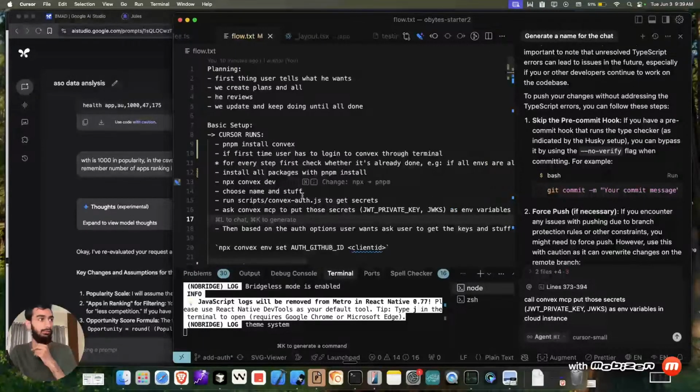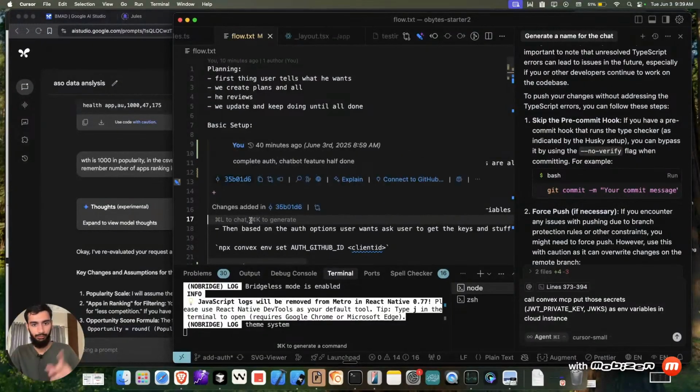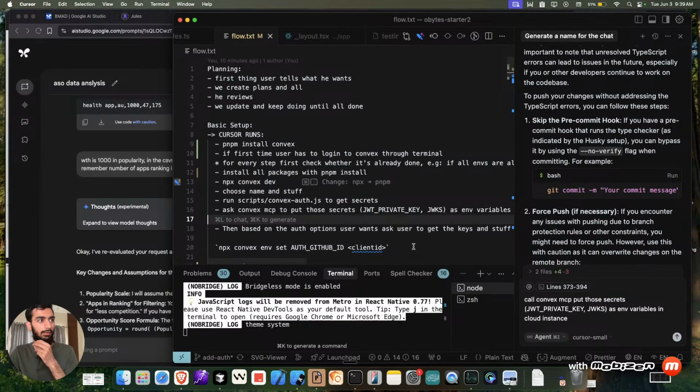And add the, wait a minute, you also have to add the Convex MCP. I also showed that in the stream, in case you missed it. And that's it. That's it. You don't have to do anything else.